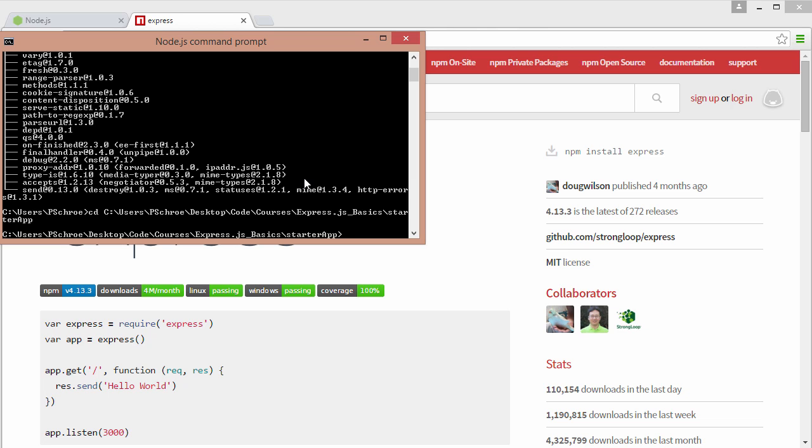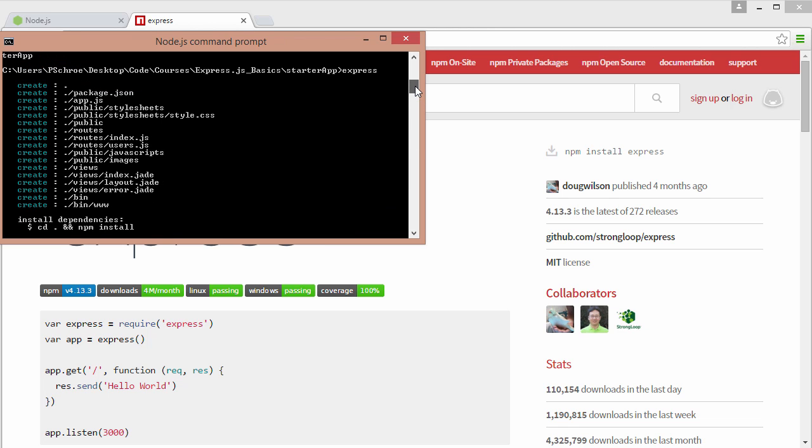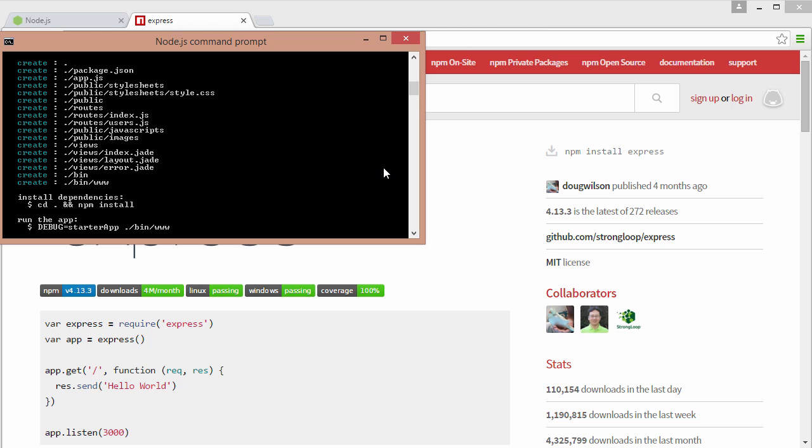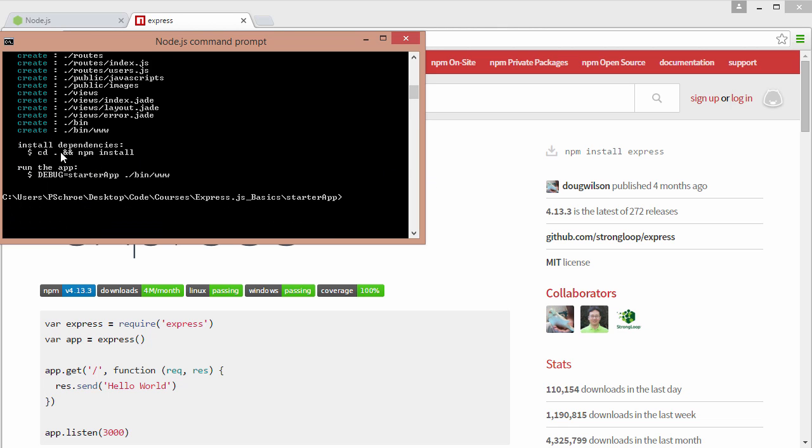I'm going to navigate now to a folder that I created for this course called Starter App, and I will download an initial Express web app using the command express. So you can see it created a bunch of files really quick. We'll take a look at each of these. Notice at the end it says cd and npm install.